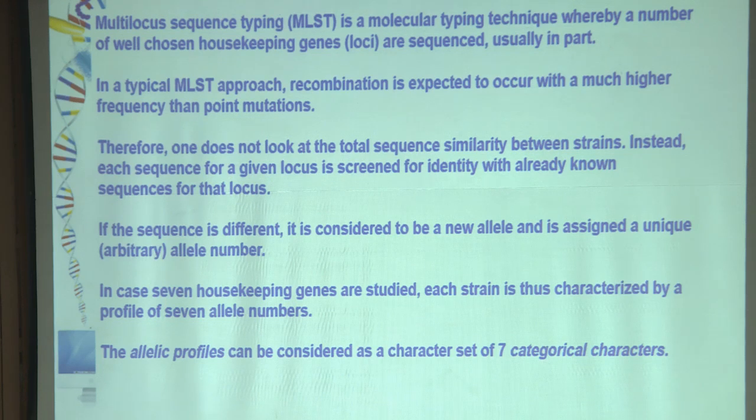So, each and every loci is sequenced, assigned a specific allele number, and you stitch all those allele numbers together. It becomes, if it is a single digit allele number for each one of those loci, it becomes a 7-digit number. That is called allelic profile.